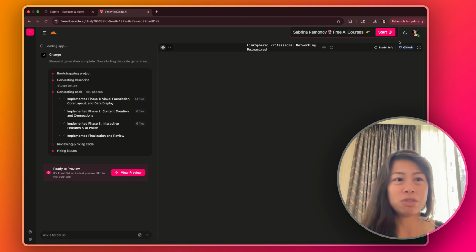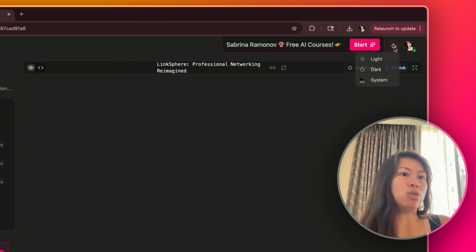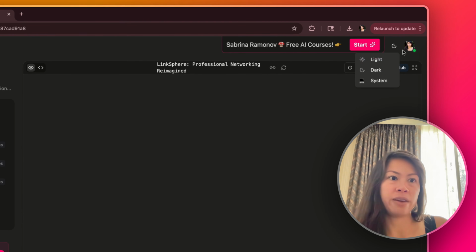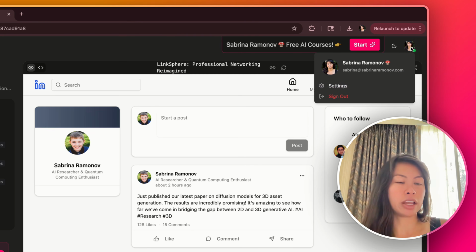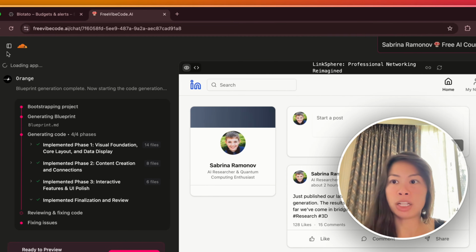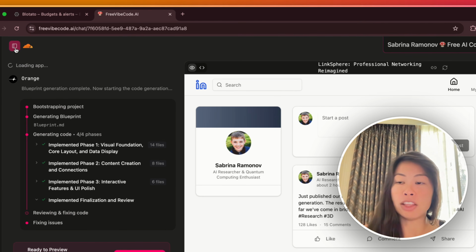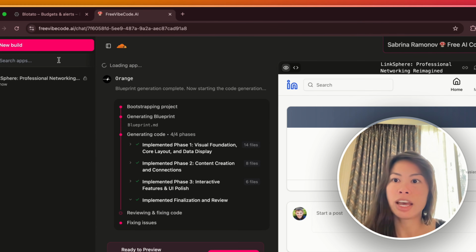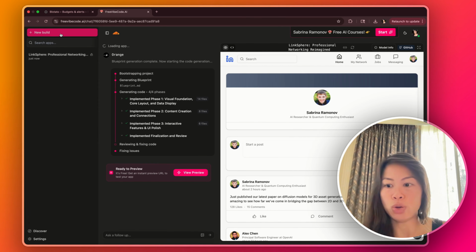If you want to switch from dark mode to light mode, click this moon icon and just click light. If you want to go to your settings, you can click your profile icon and click settings. If you want to see previous apps you've built, go ahead and click this button on the top left corner to expand it. And this is also where you can start new projects.